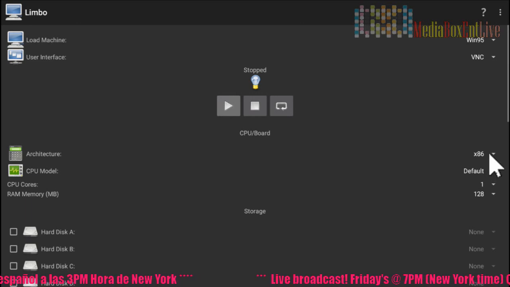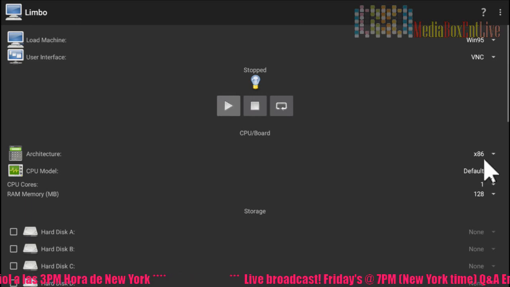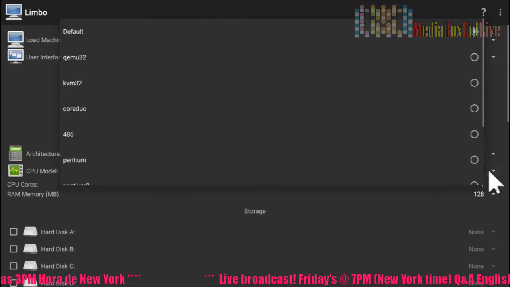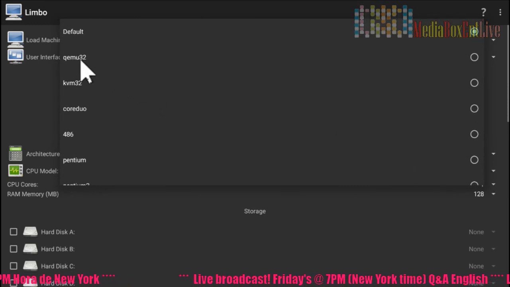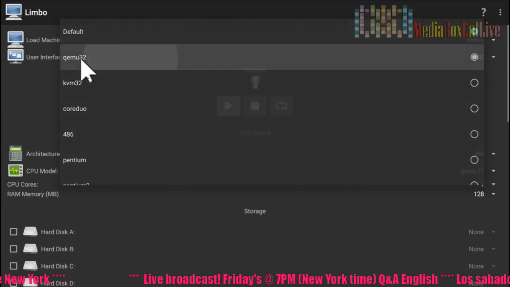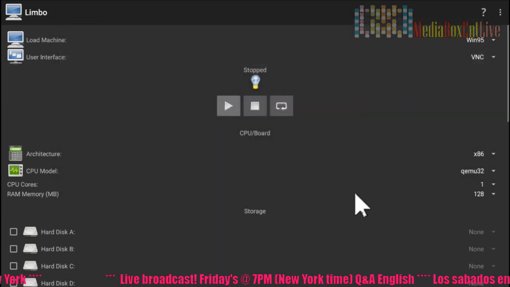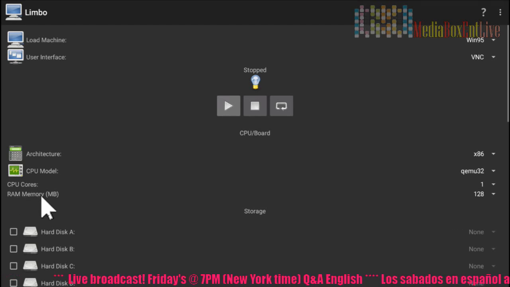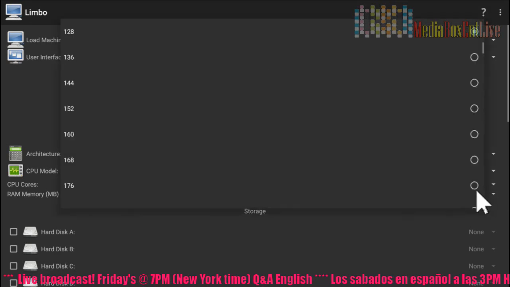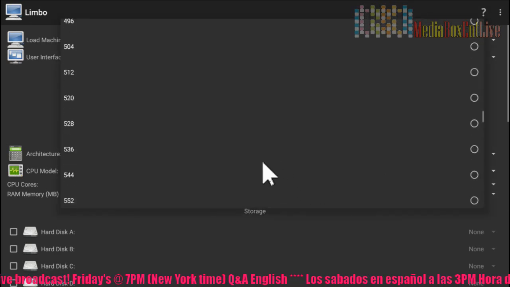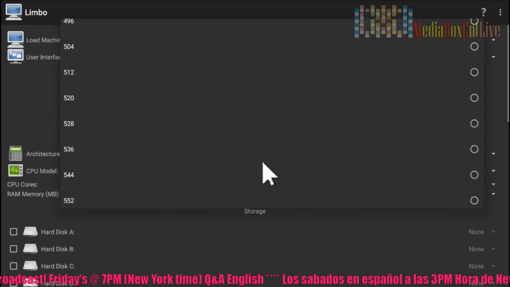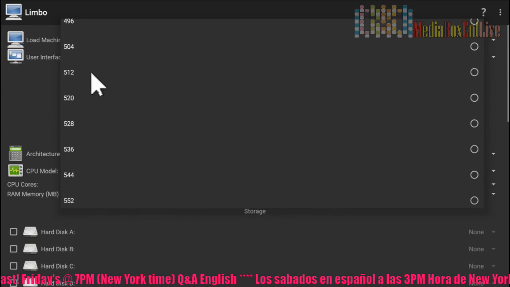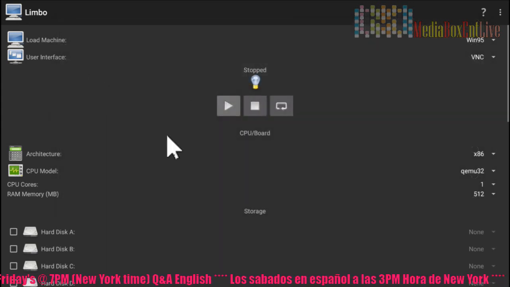We're going to run the x86 architecture and leave the CPU model as QEMU 32. We're not going to go more than one processor, one core. I don't care what box you're running. Memory-wise, you can choose whatever you want, but the magic number is always 512. 512.